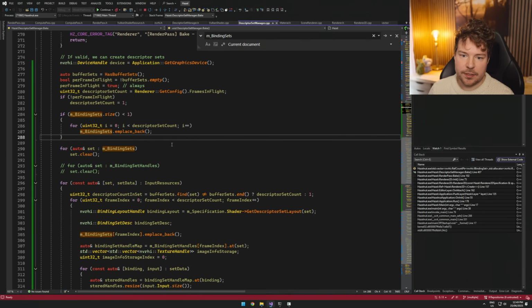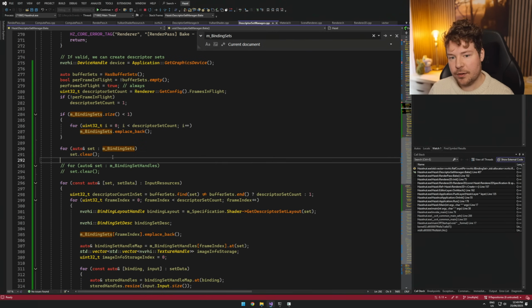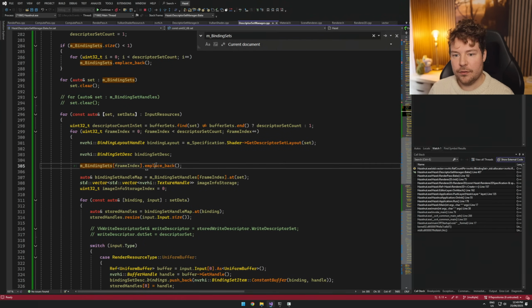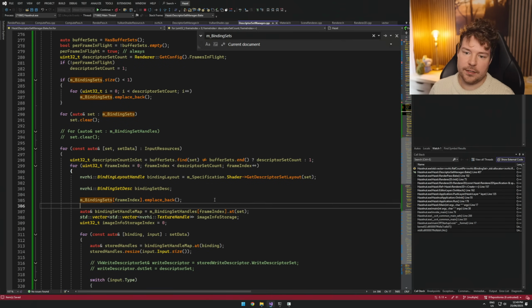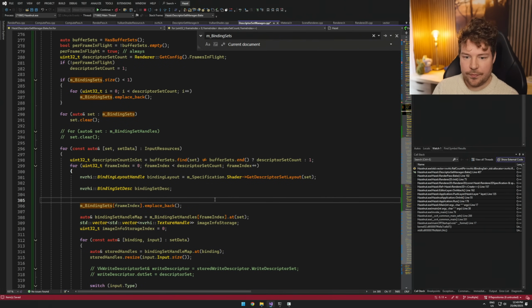Yeah, so we in place all of these things, and then I think we should also go. So at the moment, it's going to try and go through every set and clear it, which is fine. And it should have one per frame in flight, but we should also make sure that we have the right set here. So this actually has to do this. If binding sets frame index dot size, that's the thing, right? Is less than or equal to the set.